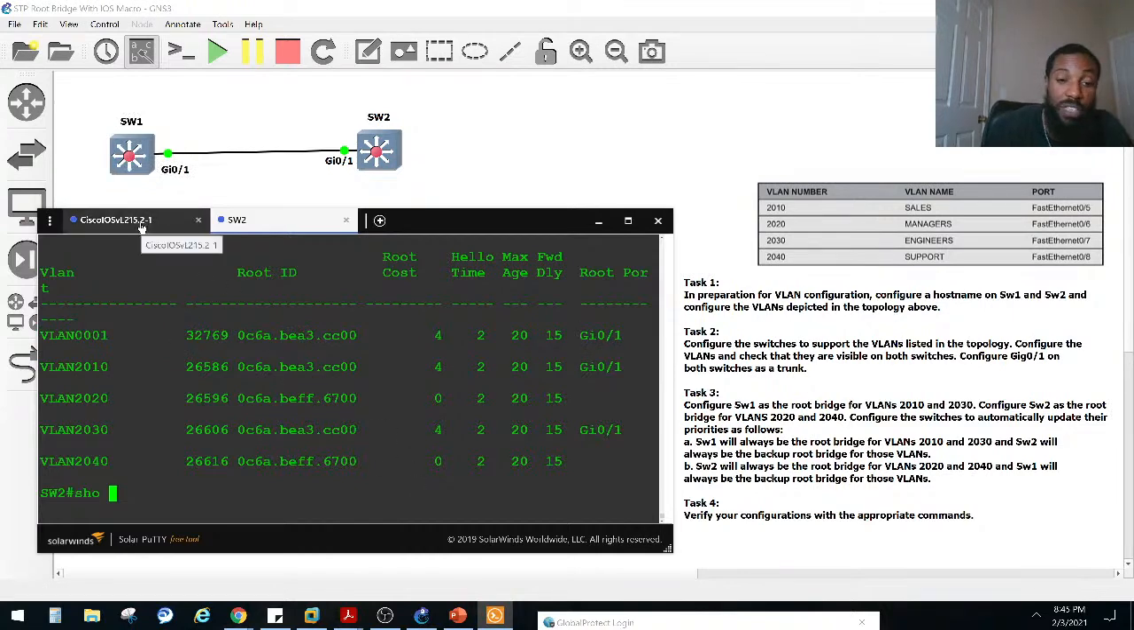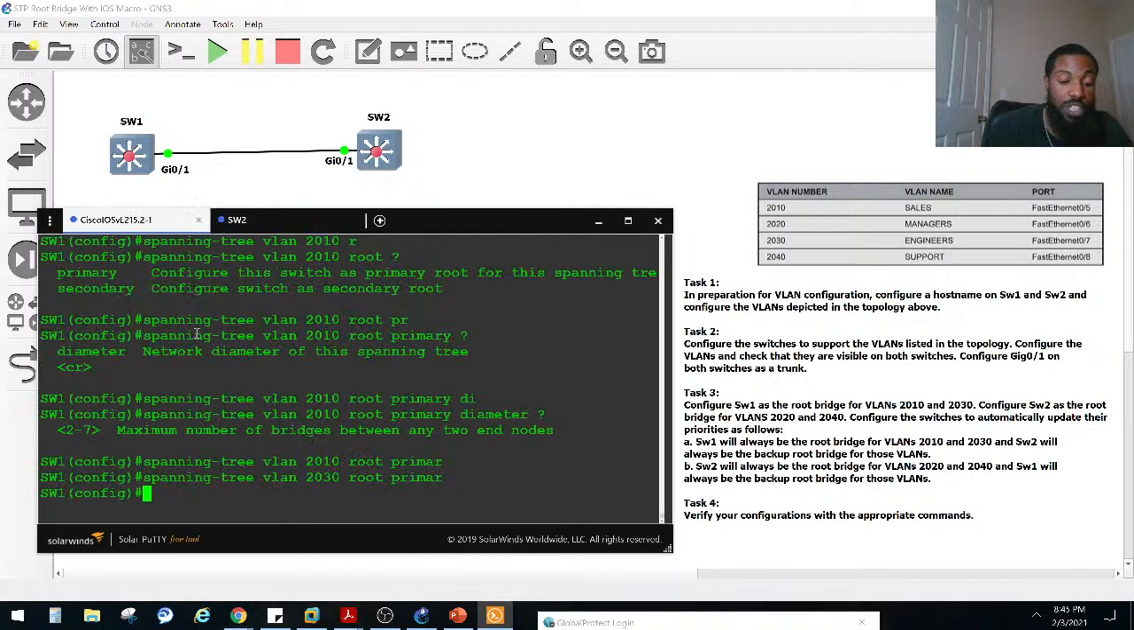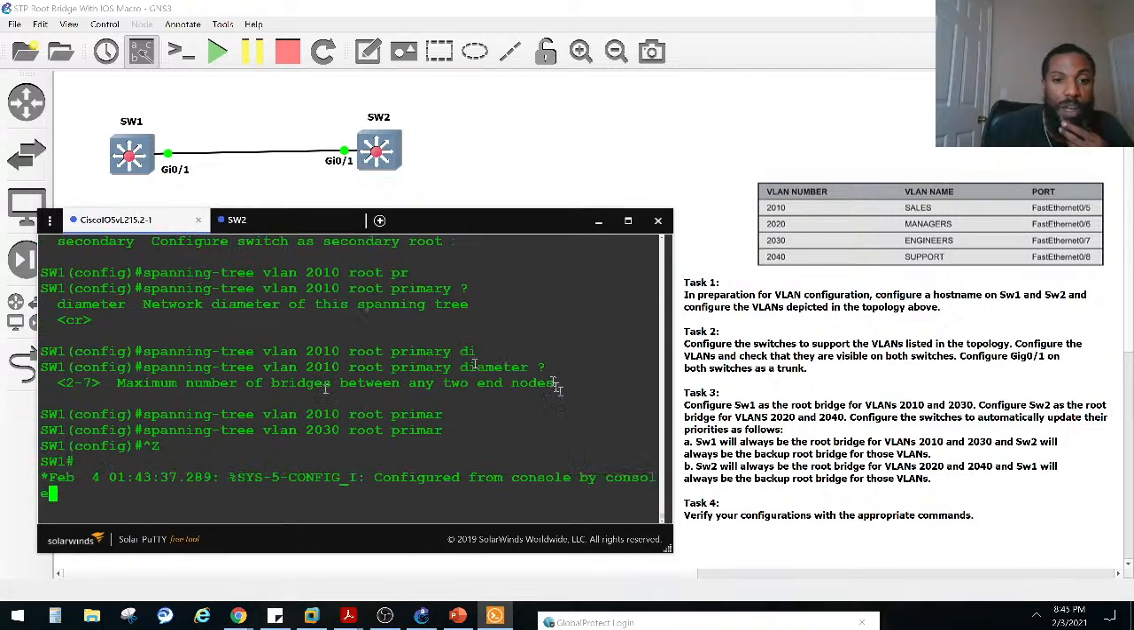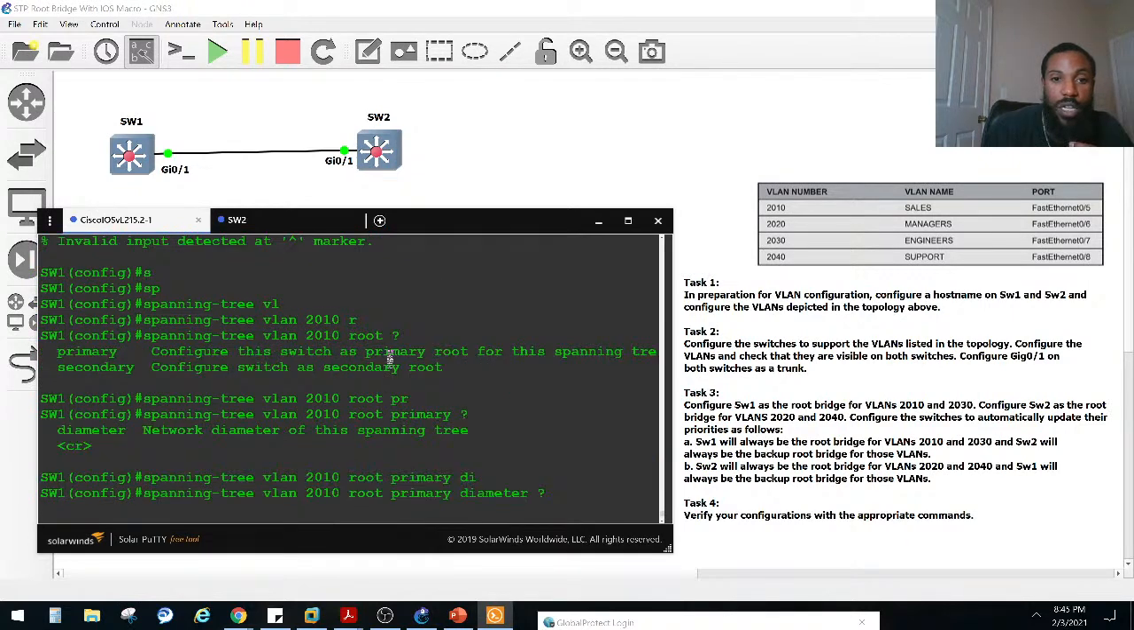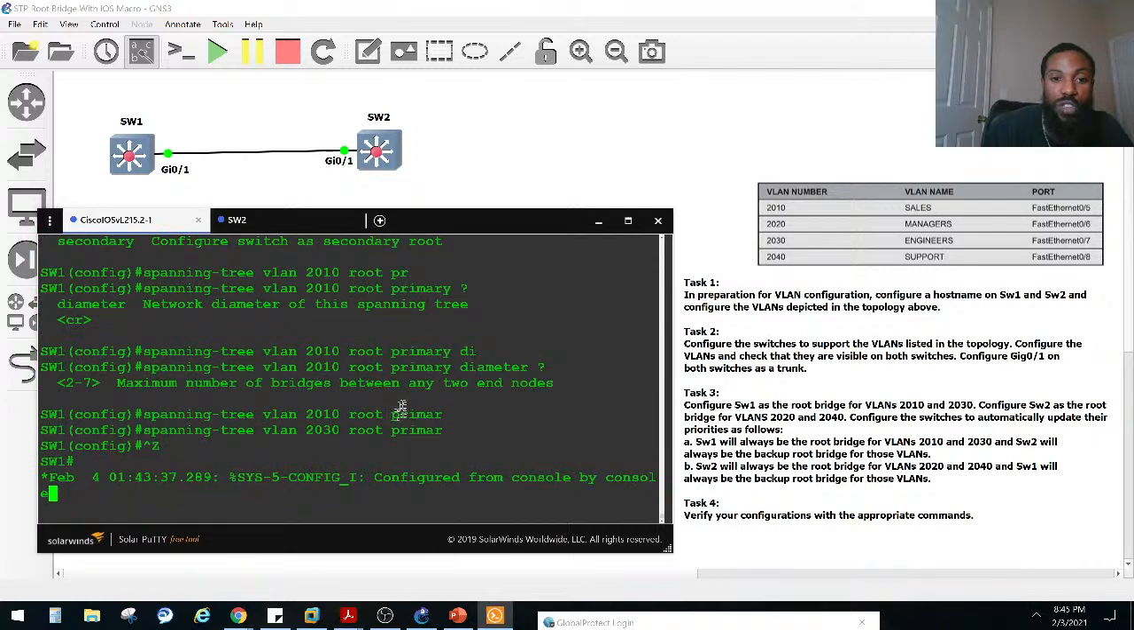So we did show span there. Now let's compare it to the output on switch 1. I don't know if I made him a backup yet. I don't think we made him a backup yet for any of those others. No, we only made him a primary root for some other ones. So we need to make him the backup. Switch 1 needs to be the backup for VLANs 2020 and 2040.